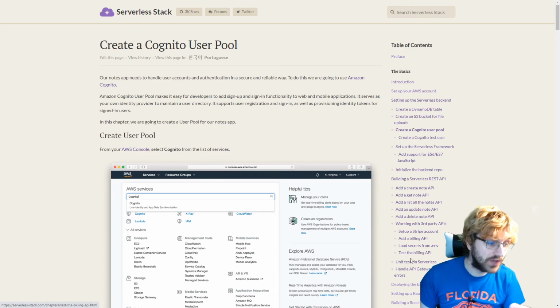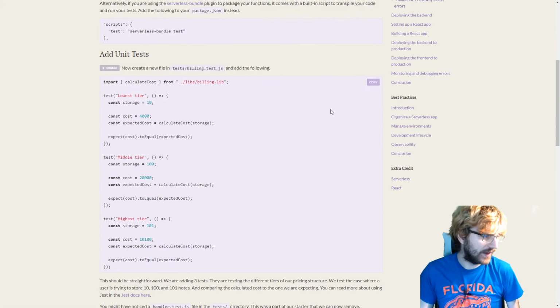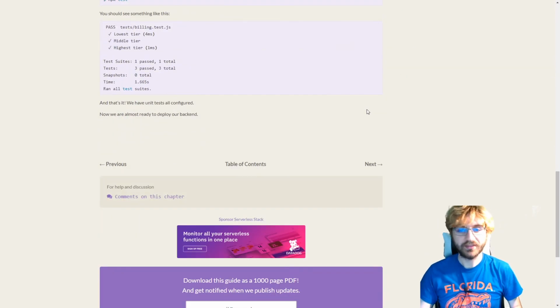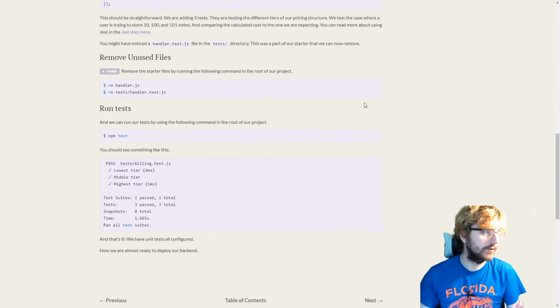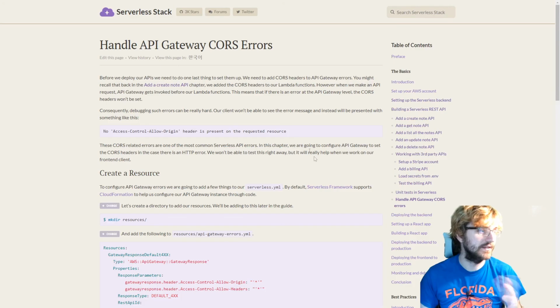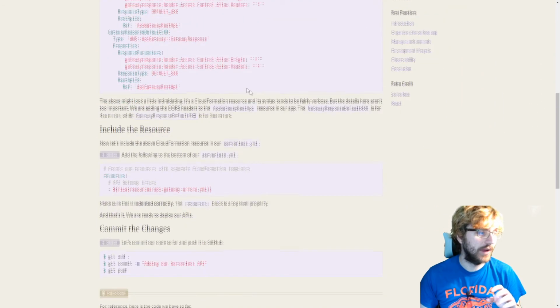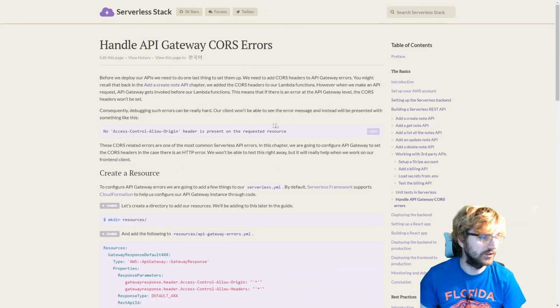So it also gives you tests that you can run. So unit tests in serverless, which is important if you want to have a production-ready environment. It's not 100% required, but it is good to have tests where you can run stuff against those tests. And of course, it helps you handle the CORS errors, which is one of the biggest problems people have when they use serverless CORS.